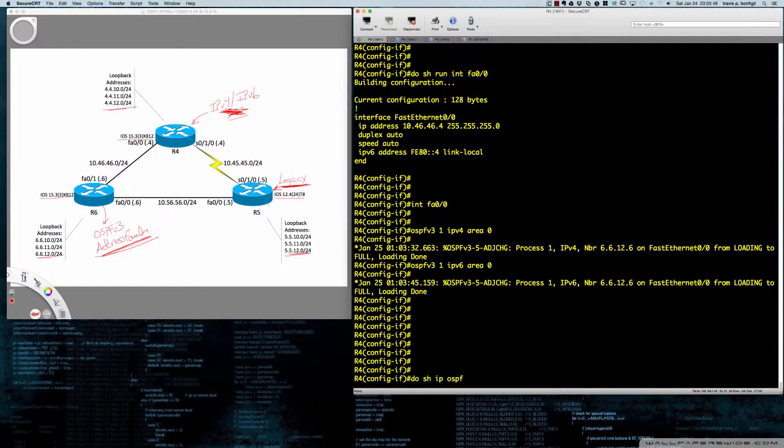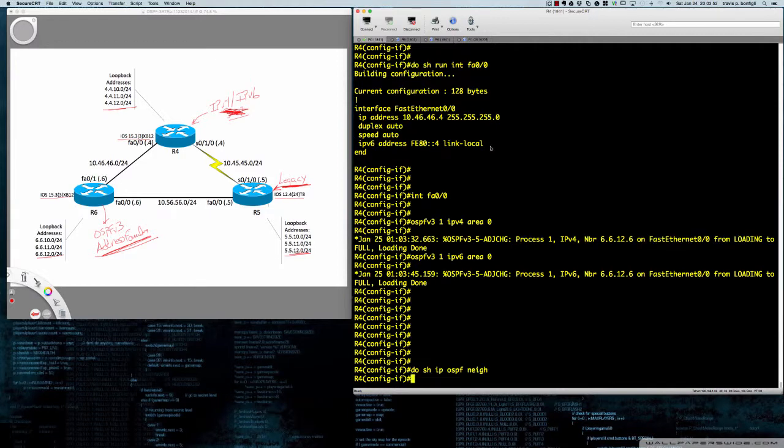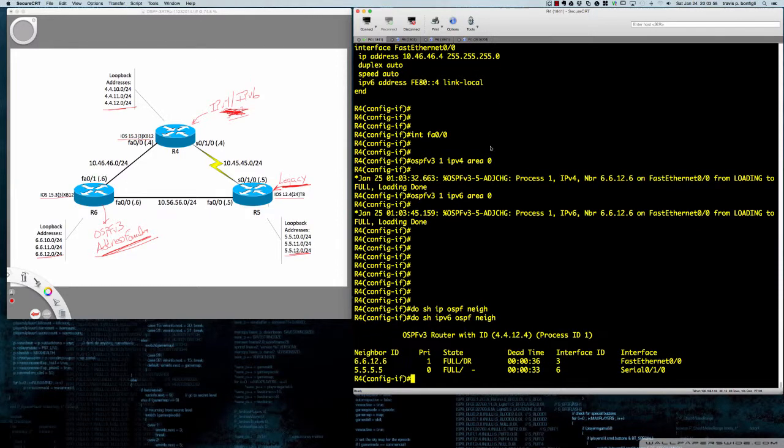Let me go ahead and do show IP OSPF neighbors, and do show IPv6 OSPF neighbor. So there's our v6 relationships, right? You can see that we have a relationship, and this is from router 4's perspective, and this is with IPv6. We have an adjacency with router 6 as well as with router 5.